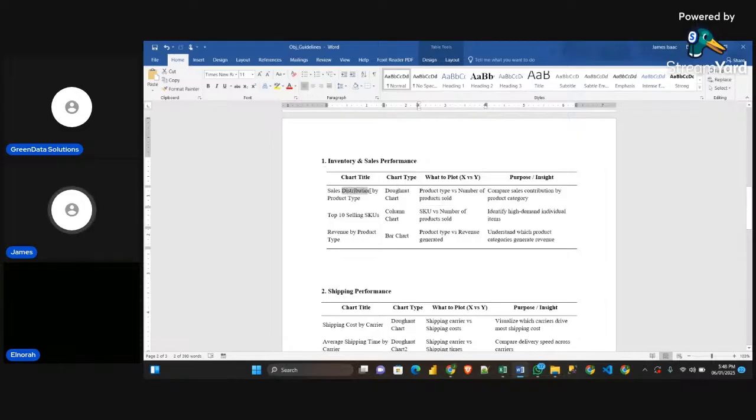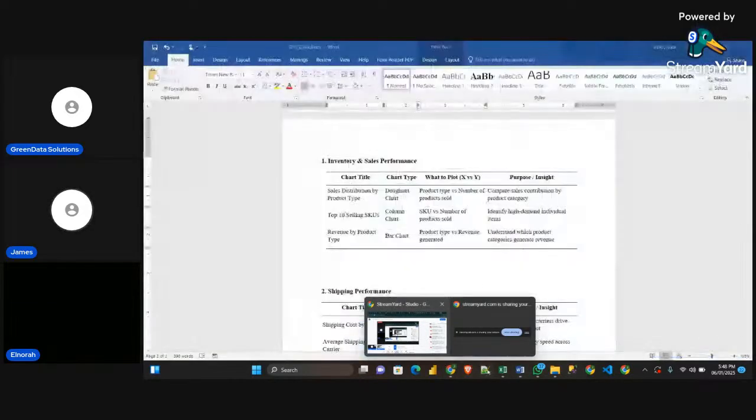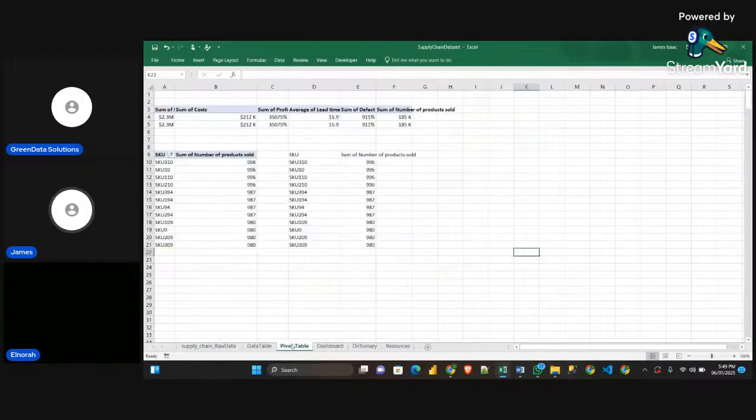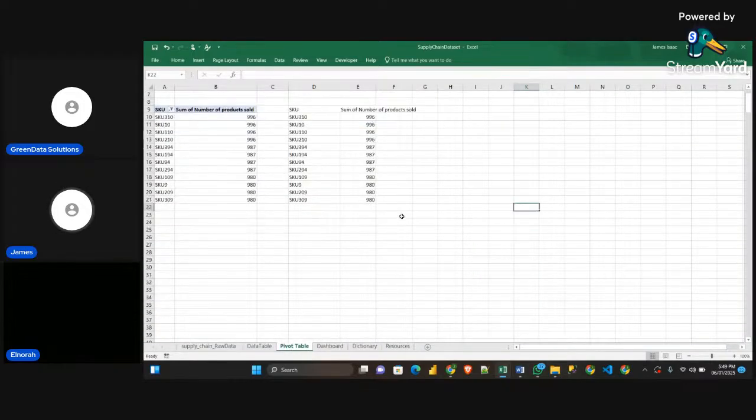Remember, we're looking at distribution. We want to look at how the products have been selling over time based on the number of products that have been sold. So let's come back to our pivot table. So we're back here to the pivot table.